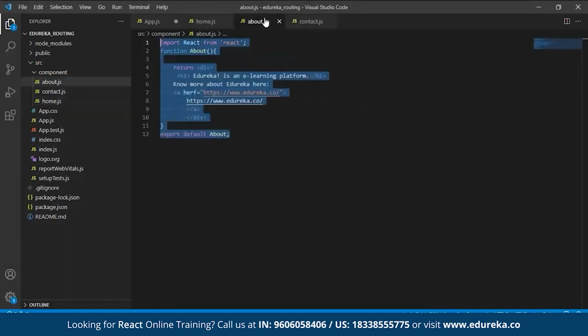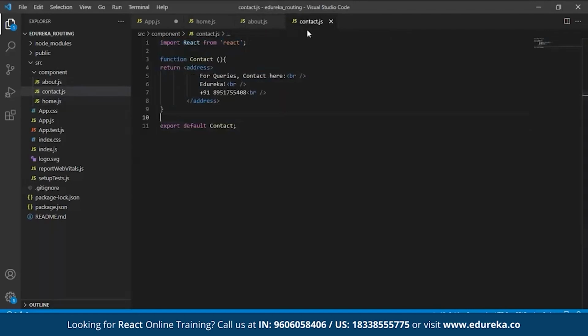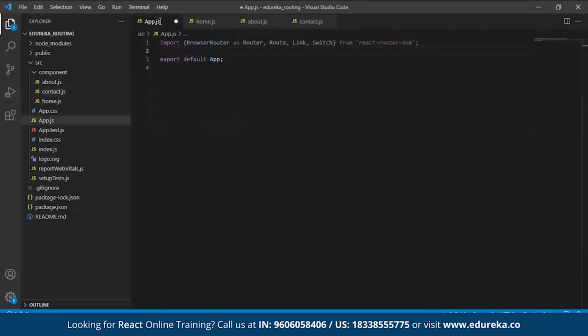The Home component, then the About component, then we have our Contact component. Now in this app.js, we will make use of our React Router and then we will link these components. Now we will start adding the components of React Router over here.